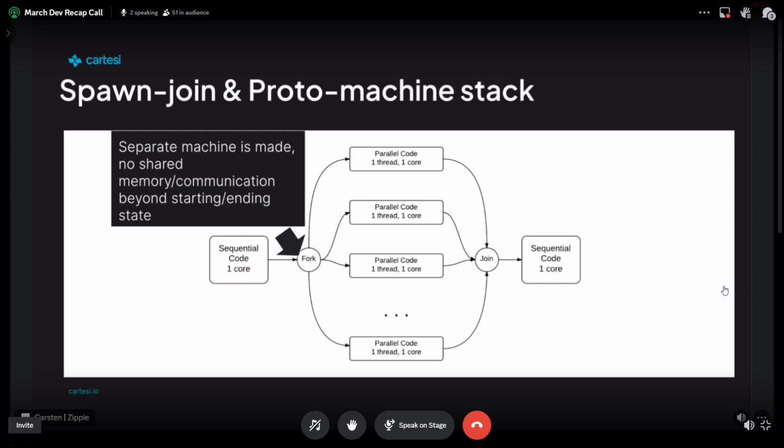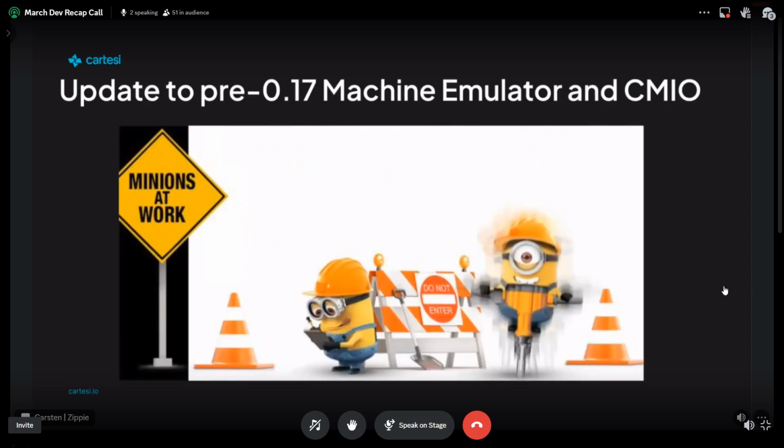Also, there has been some more movement on the Eigenlayer side, and they put out the whole sky testnet, and we're hoping to deploy there quite quickly again. Additionally, my team, my minions, are working on updating to machine emulator 0.17, so we catch up and work with more bleeding edge things like the Cartesi machine IO stuff.